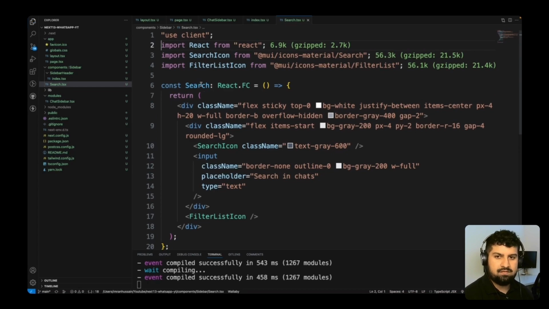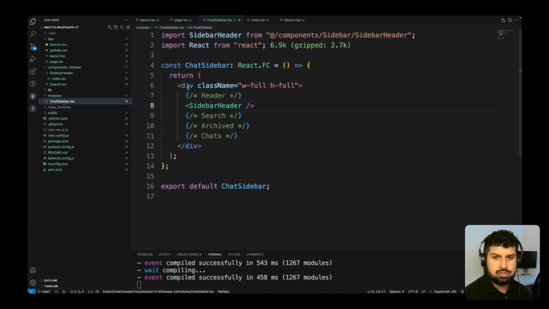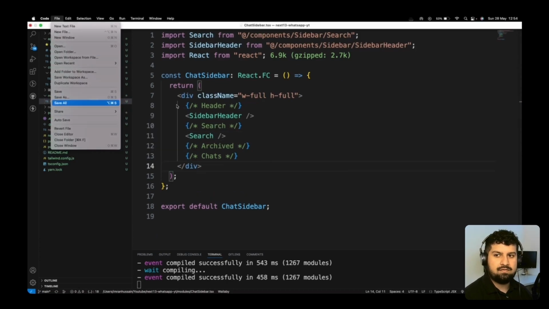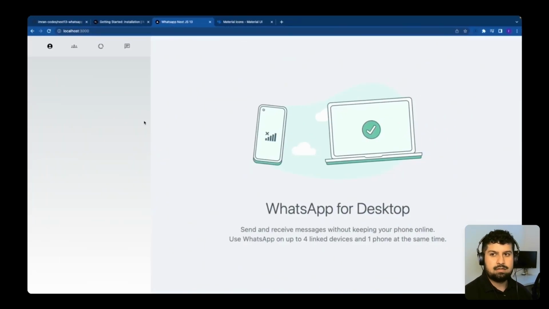So now if I save, what I also want to do is go into my chat sidebar module and then import the search component in here like so. Now that's imported. If we save all and then go into here, this will now refresh. And as you can see, we now have a search component being rendered with a filter list icon there.